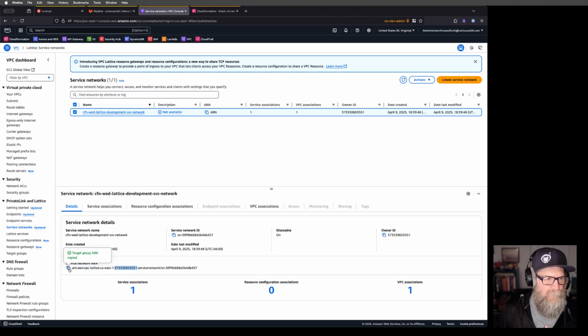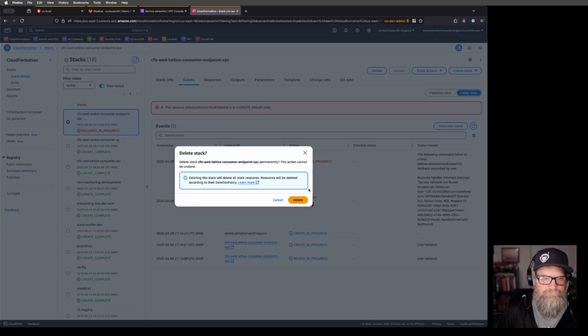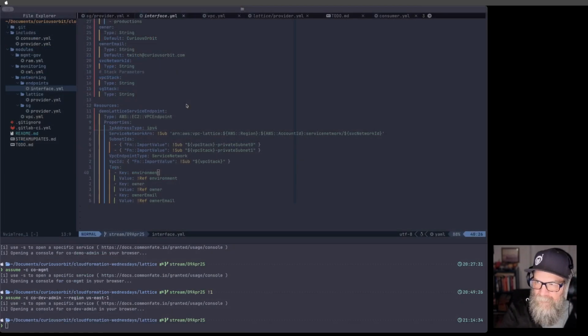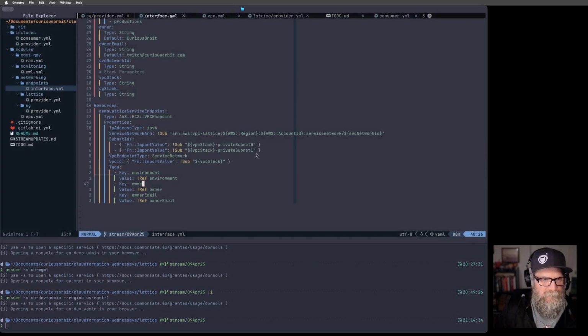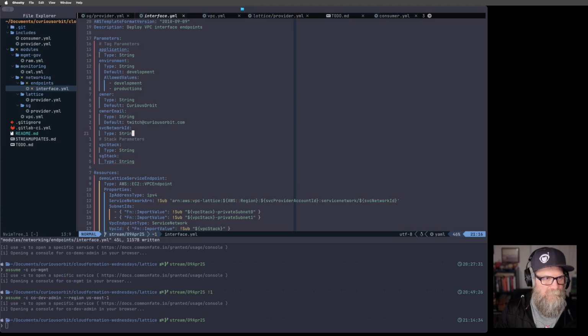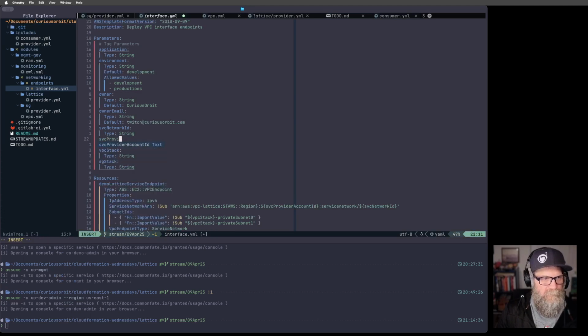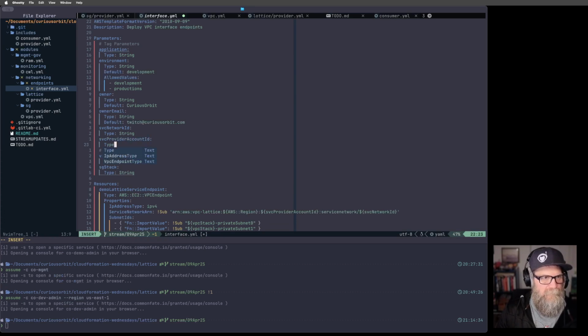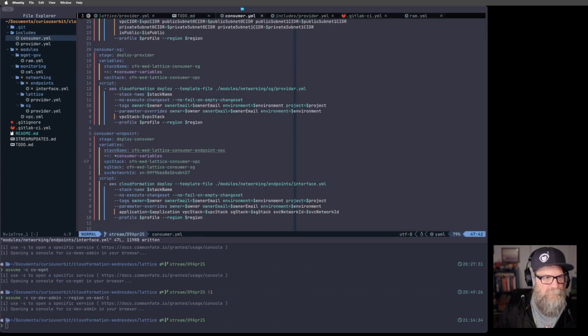Okay, so what we're gonna do is we're gonna change. Let me delete the stack. Okay. And then if we go back here, what I did was, see here, I'm just pulling in the local account, like where we're deploying this. So I'm going to change this, and we're going to say service provider account ID. And let's stat it here, service provider account ID. Right, and then we got to pass that in here too.